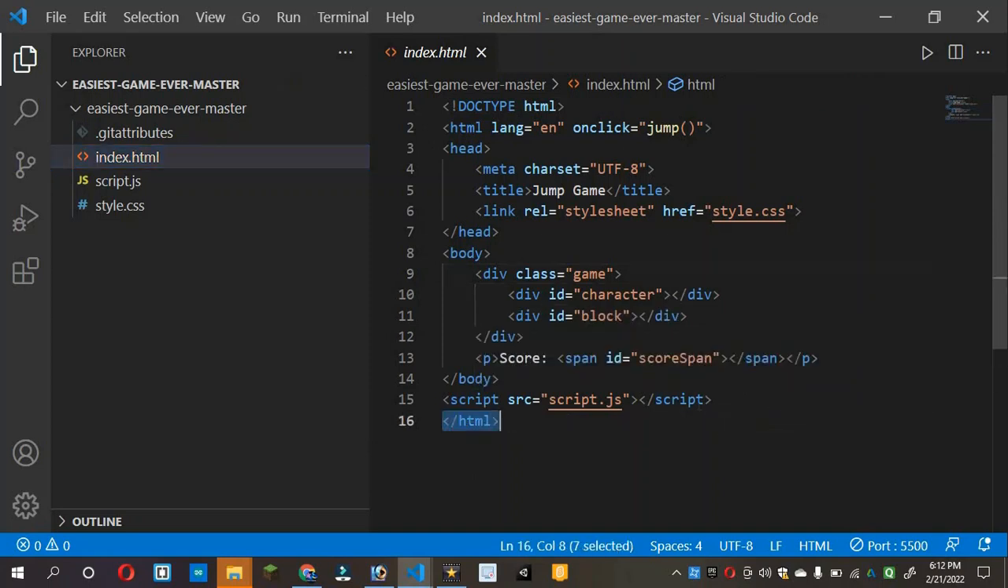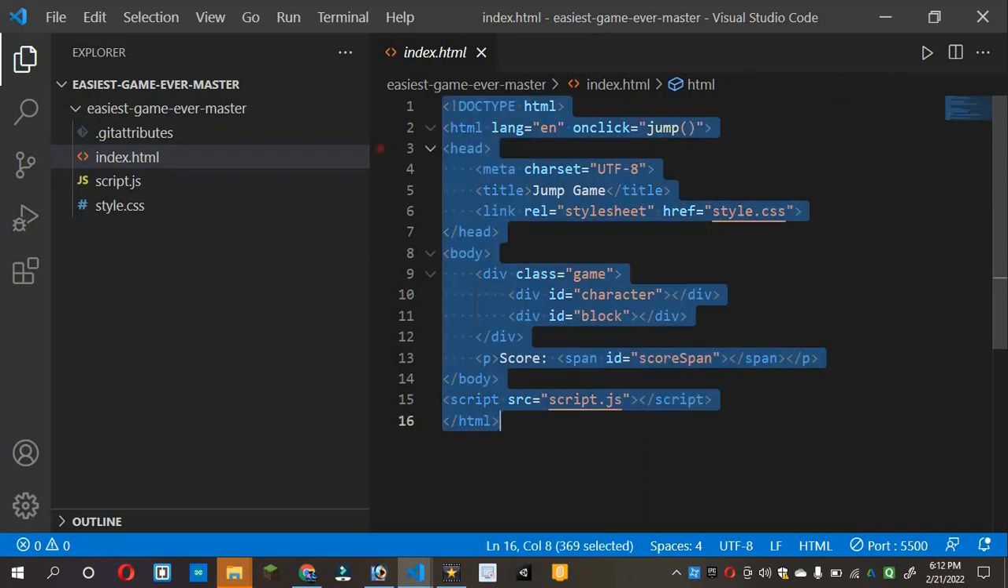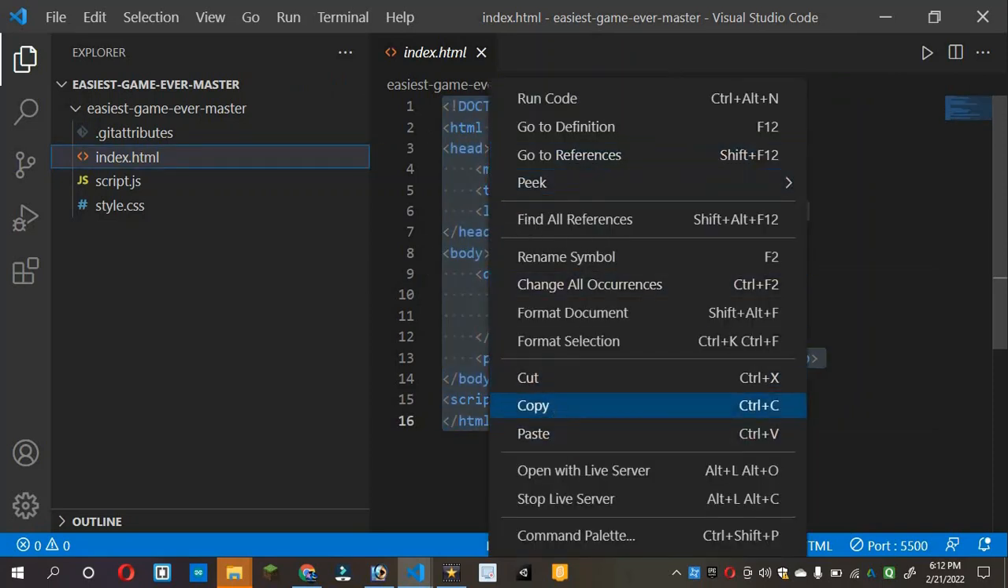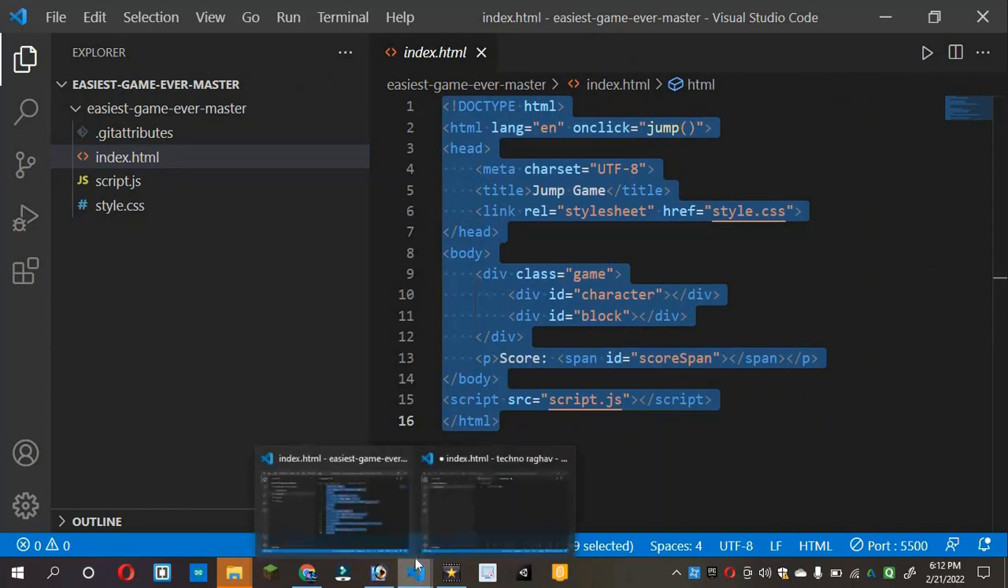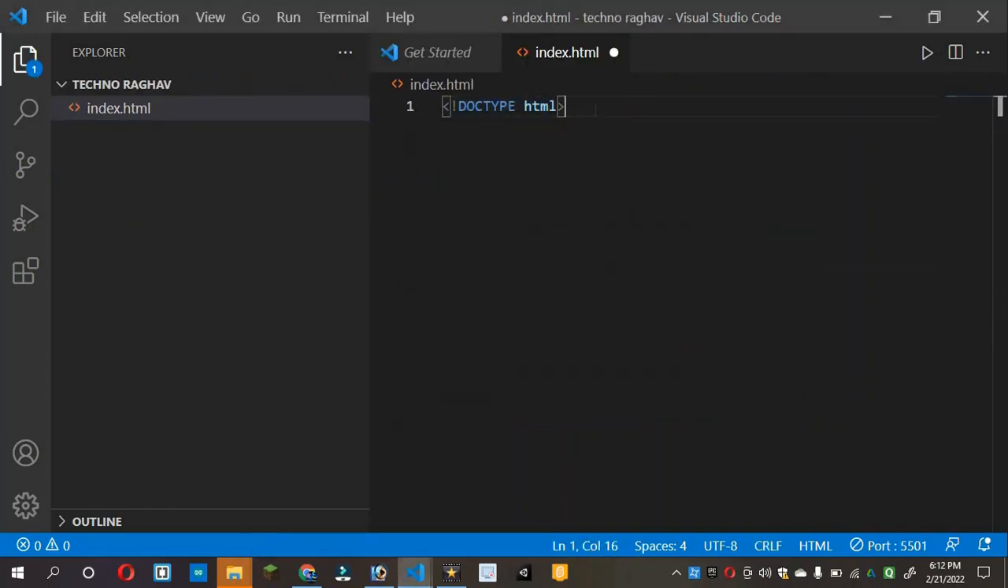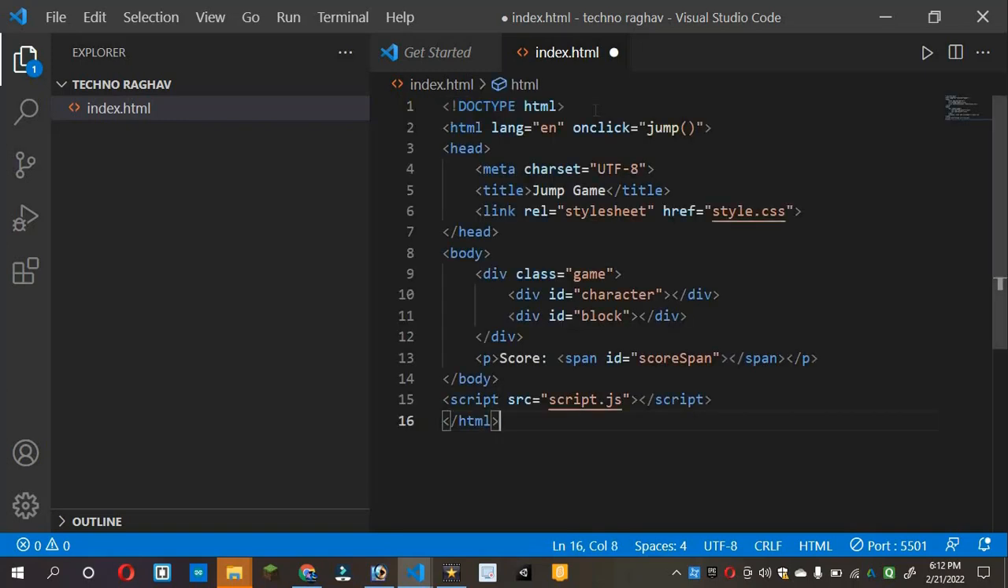Okay, now I will copy this code and paste it in my game. I will paste it here. Now I will explain this index.html to you. Now we will add one more link and we will write it here.